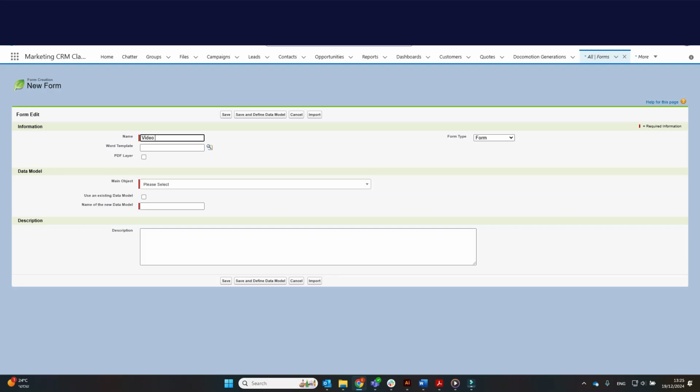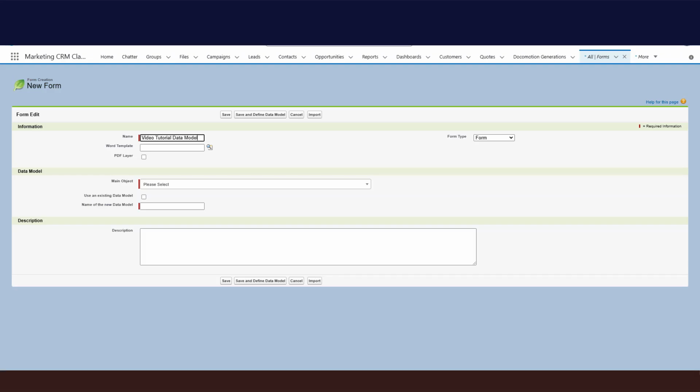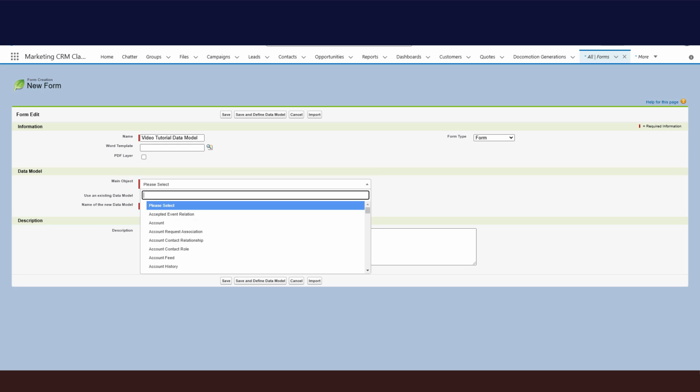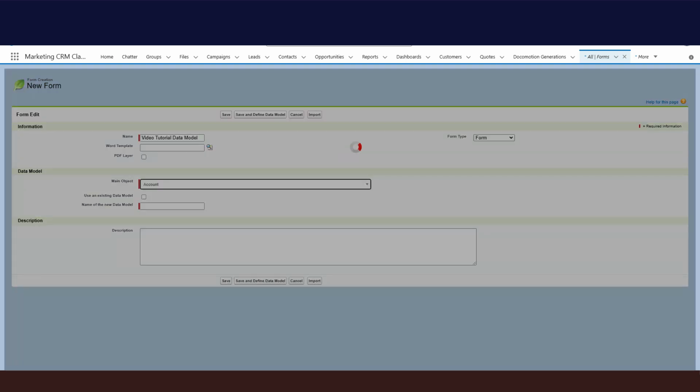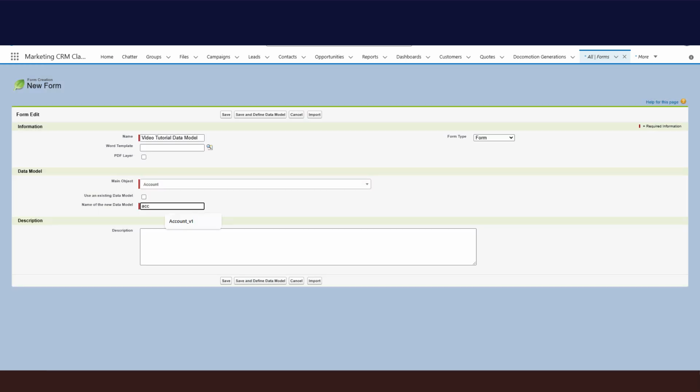Before we dive in, let's start with the essentials. When creating a new data model, you'll first choose your main Salesforce object. It could be contacts, contracts, orders, or any other object that forms the foundation of your document. This choice is crucial because it determines the core data structure we'll be working with, so choose carefully, it can't be changed later. Once you've named your model and selected your main object, click the Save and Define Data Models button to enter the Data Model Builder.